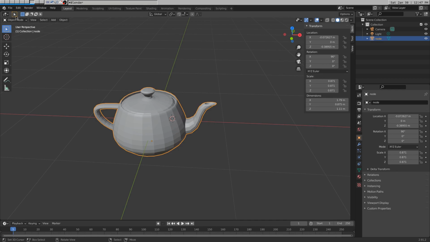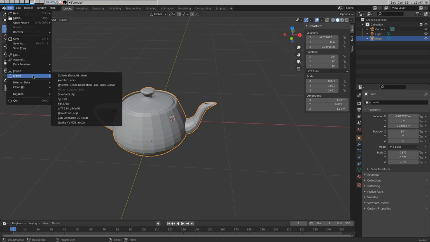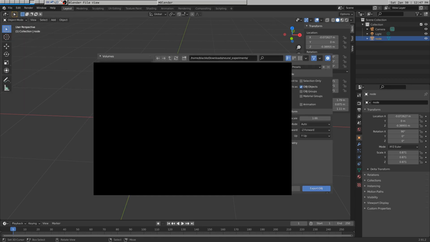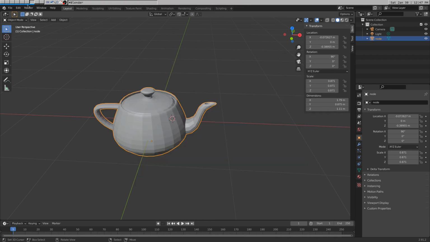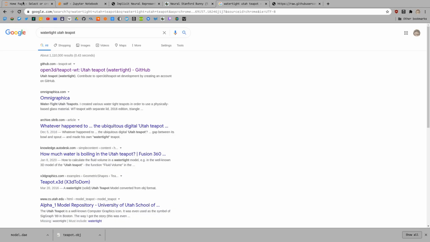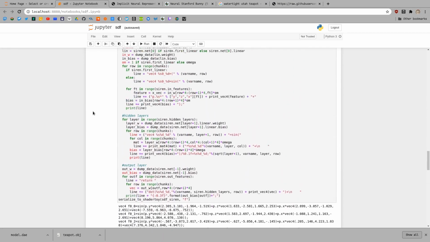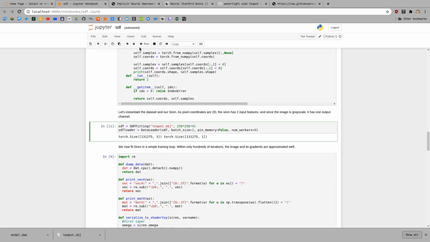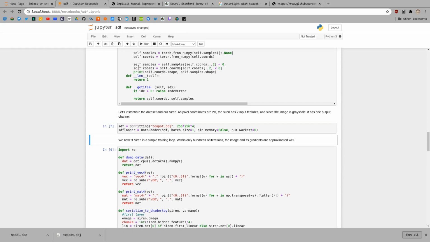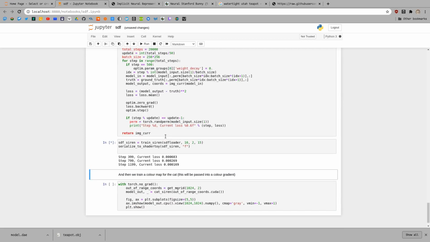Okay, cool. So now we export that as our object. Export as obj. Teapot.obj. Okay, so that's been exported. And then what we want to do is we want to re-import that. So let's retry. Hopefully this will work better.